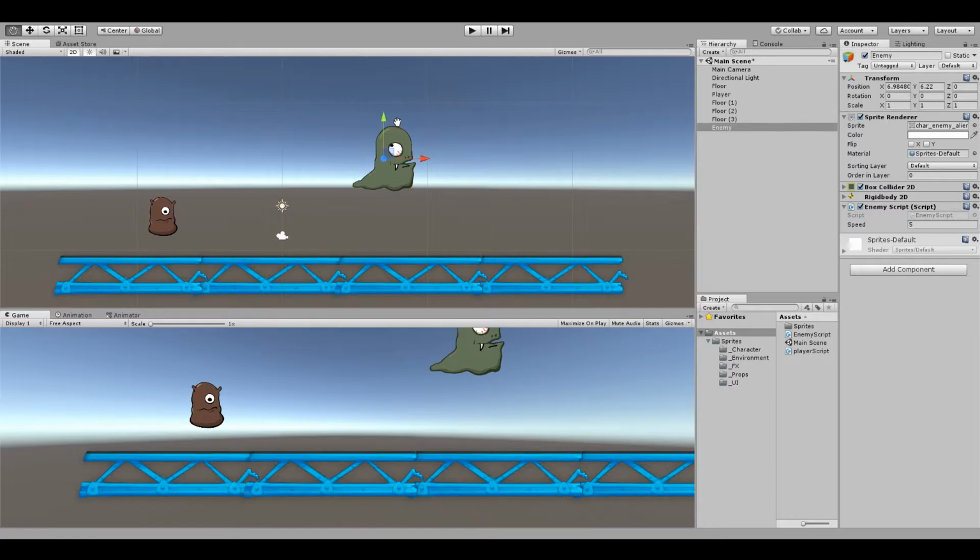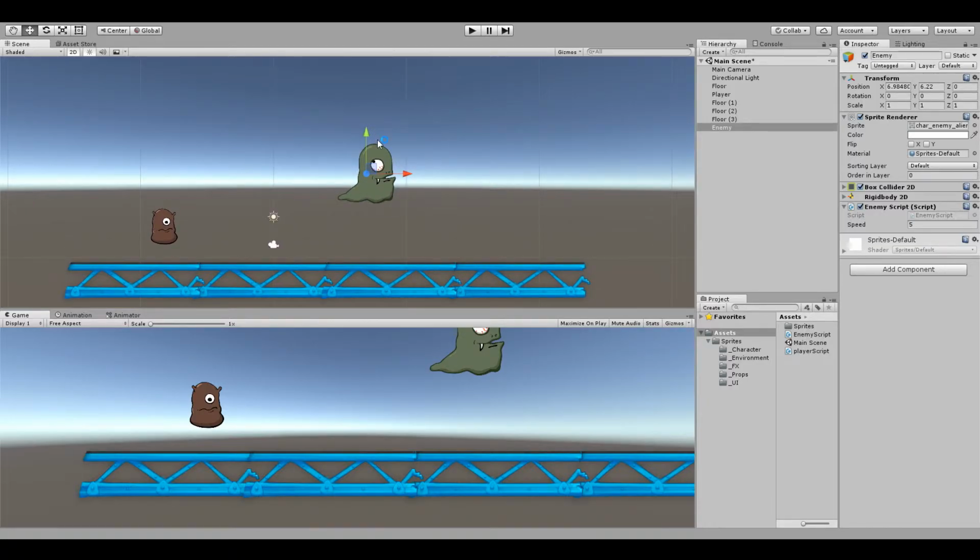Now I want to give it some sort of AI. It's going to be super basic AI. Basically what we're going to do is, say it's going right and it hits a wall. All we want to do is turn left. And if it's going left and it hits a wall, then turn right. So basically it can move around the map on its own, right?